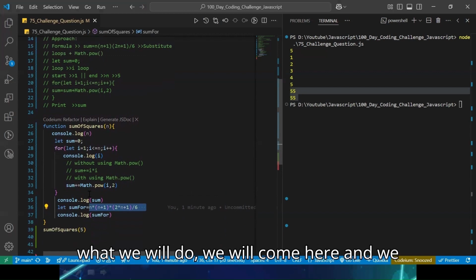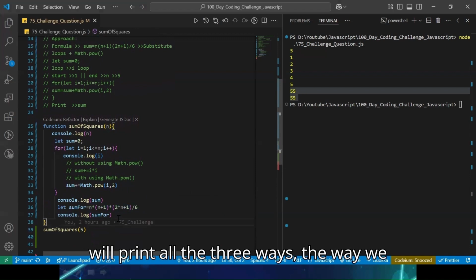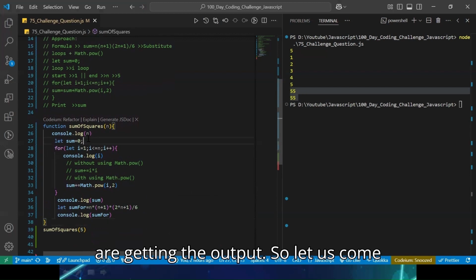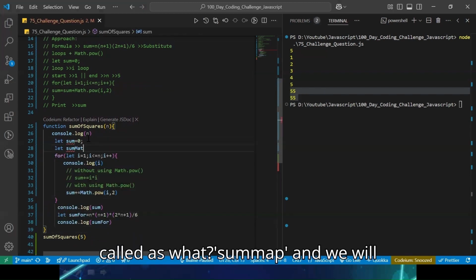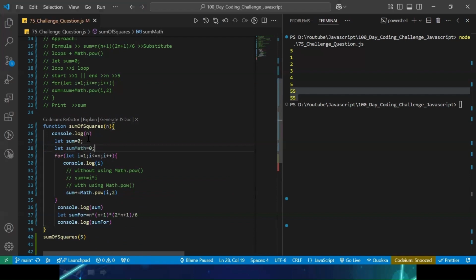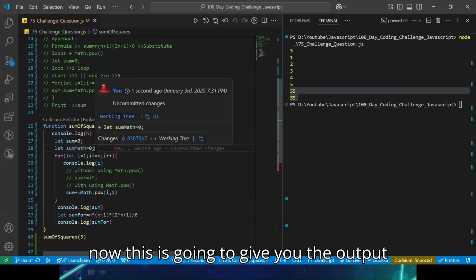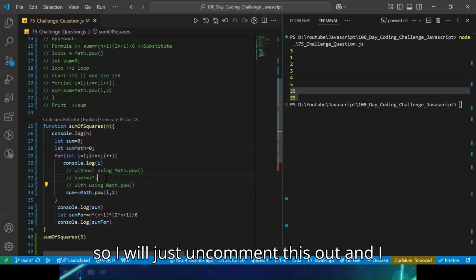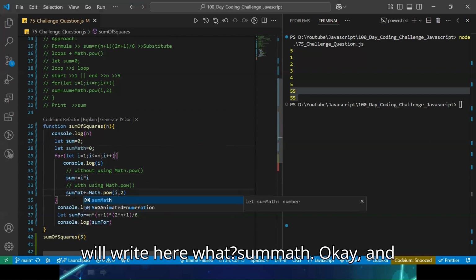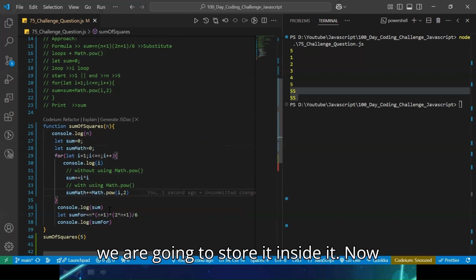Okay, now what we will do, we will come here and we will print all the 3 ways, the way we are getting the output. So let us come here and we will declare a variable called sumMath, and we will initialize it with 0. Now this is going to give you the output when we are using this Math.pow. So I will just uncomment this out, and I will write here sumMath, and we are going to store it inside it.